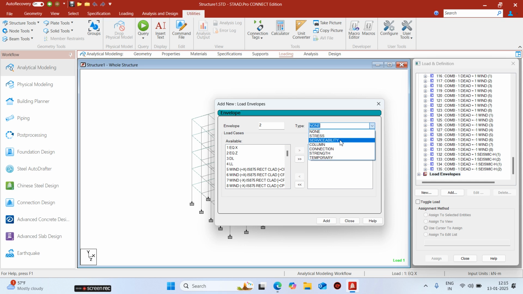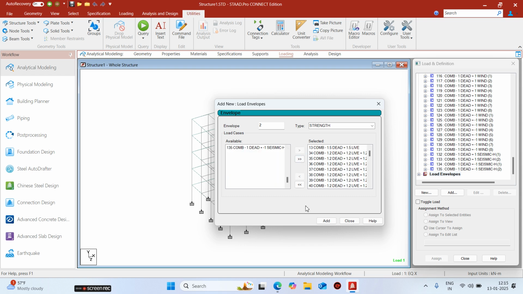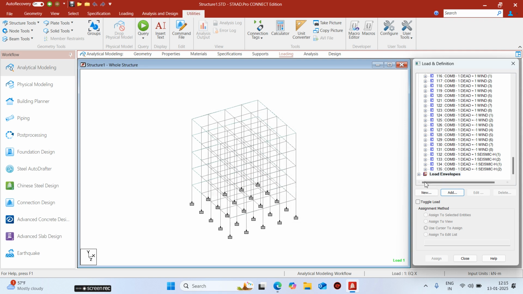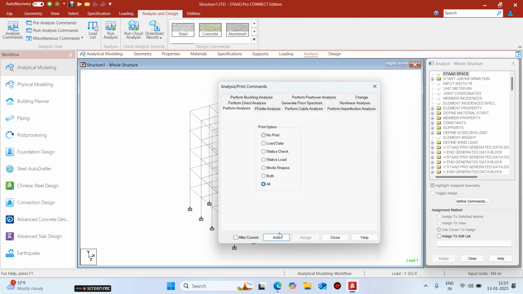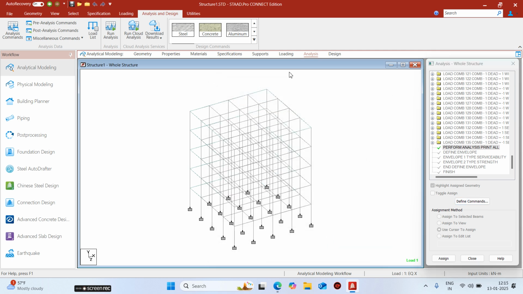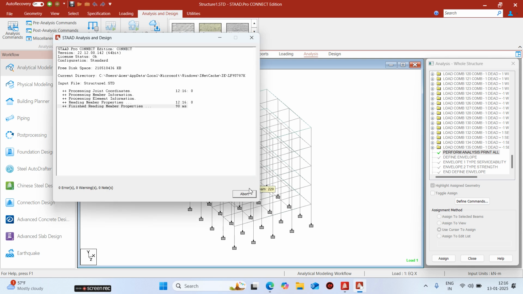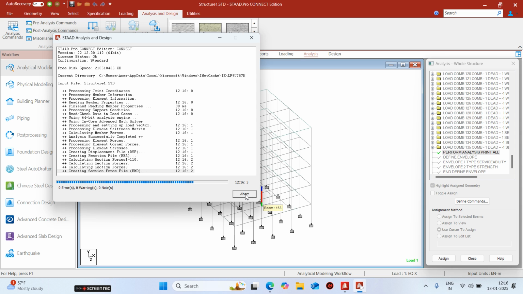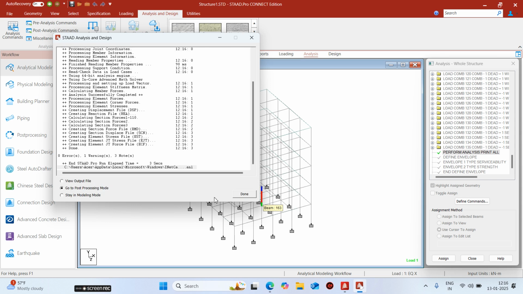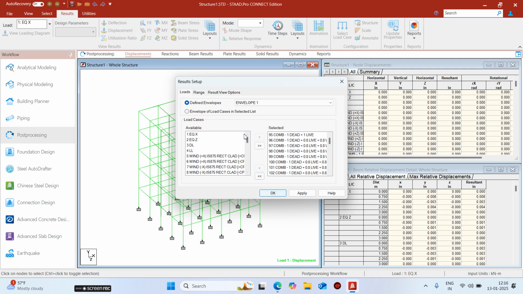Add it. The second is our limit state of strength, or you can say collapse. So it contains from this to this. Shift, click, shift, and close. So these two envelopes we made. Now just go to the part, run it, save. In this way you can make your load combinations and load envelope.